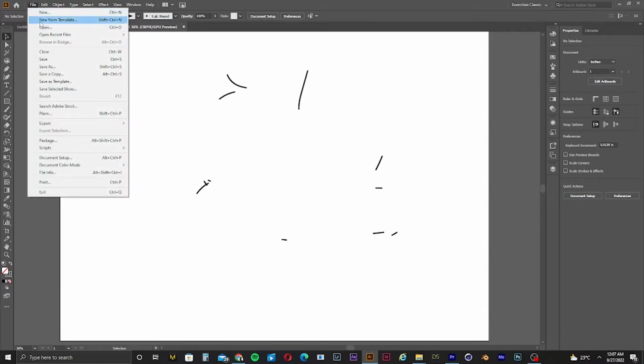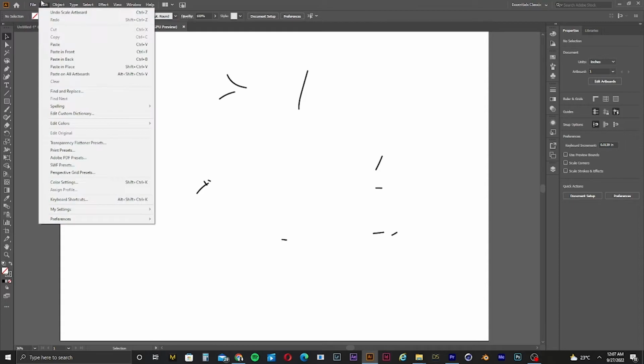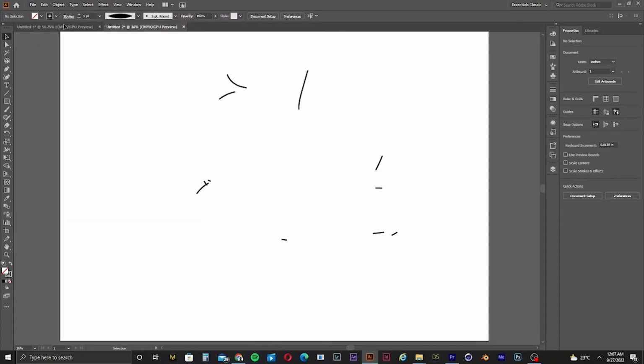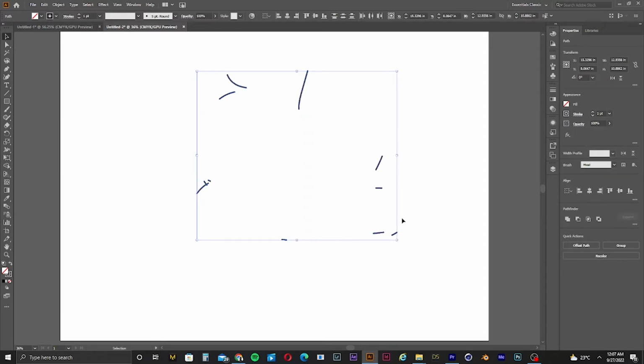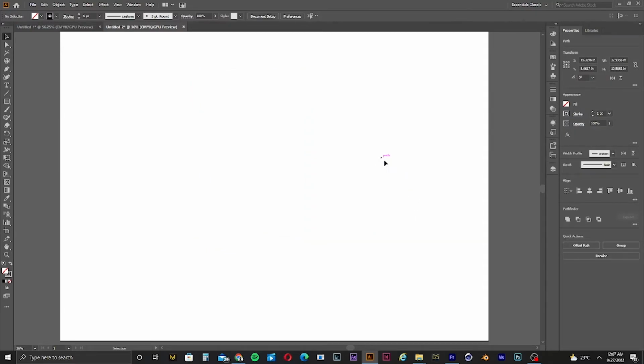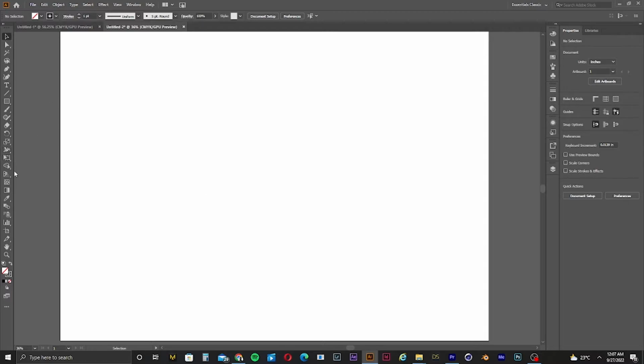So this is the file. All these tools, they're not really complicated. They're just so handy, not that complicated.